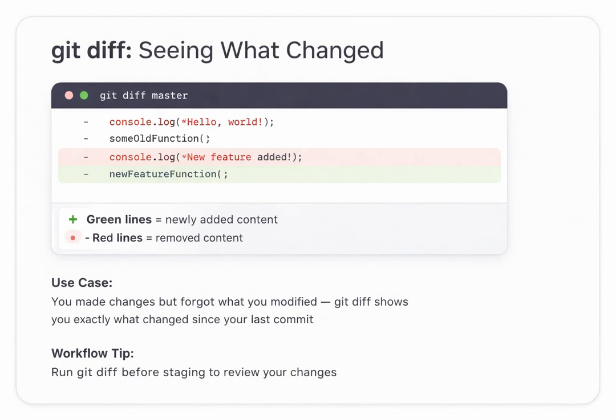The git diff command is incredibly useful when you've been working for a while and want to see exactly what changed since your last commit. Run git diff followed by your branch name. For example, git diff master. Git will show you a comparison. Lines in green with a plus sign are newly added content, and lines in red with a minus sign are content that was removed or changed. This is perfect for those moments when you step away from your code, come back after lunch, and can't remember what you were working on. Instead of guessing, just run git diff, and Git tells you precisely what's different.